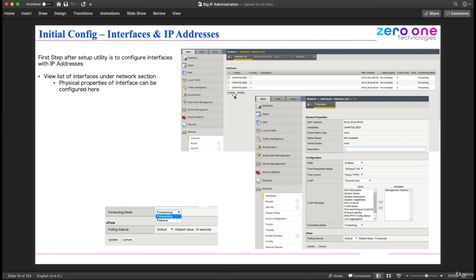The management interface is not showing here because when you click on network menu, interfaces submenu, then you select interface list, it shows the data interfaces here. It's not showing the management interface as a part of the data interfaces. Always look at this path here. It will show you how to navigate to land on this page. So to see the interface list, you click on network, interfaces, then you select interface list.